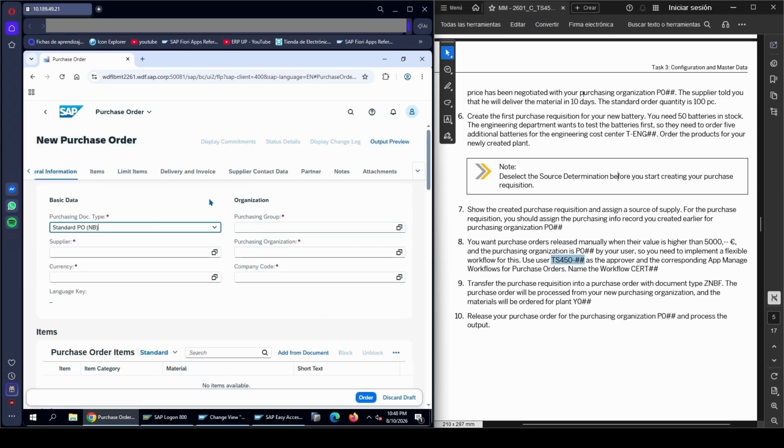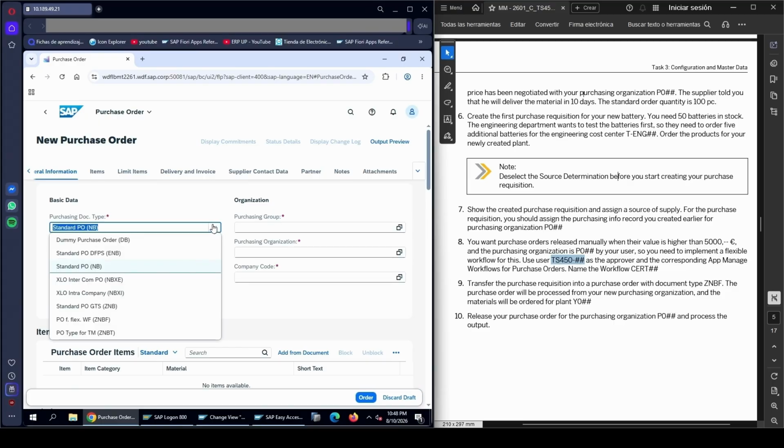Here in Create, the first thing I must do is modify our document type, since the workflow is configured for a single document type and not for document type NB. So I must change to the document type indicated to me here in the system, which is ZNBF. I will look for it. It is this one I have here. Basically, it is called PERS, for Flexible Workflow. I am going to select it.